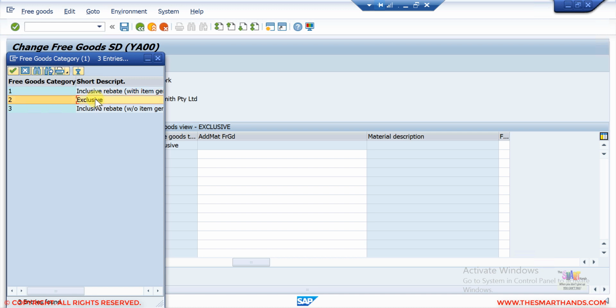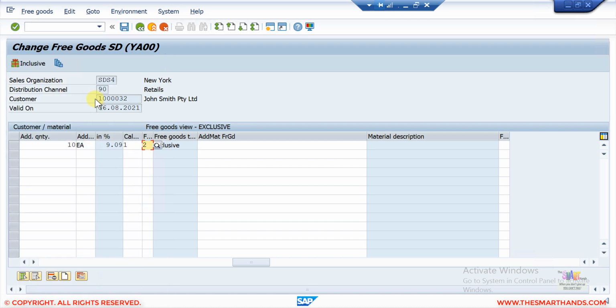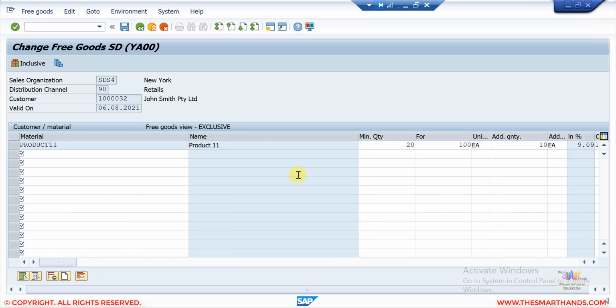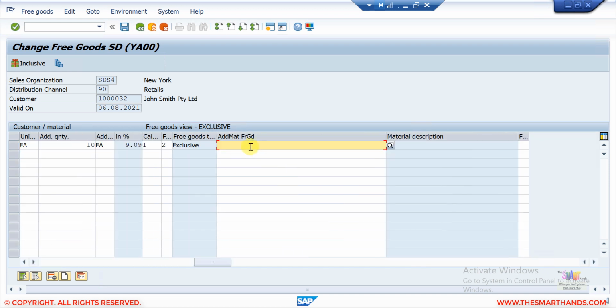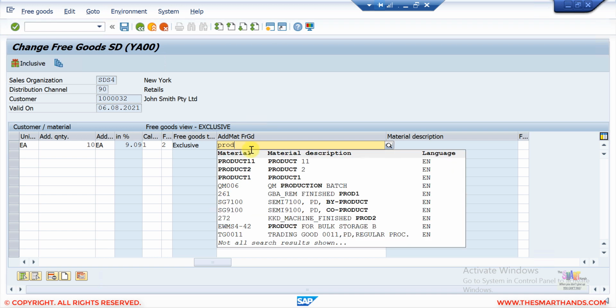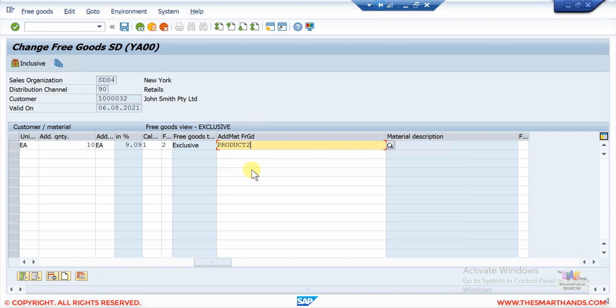If I say make it exclusive, the second one. As soon as I select the second option, which is exclusive, it will show you another field here asking what free material you want to provide. So I'll keep the same example. Here I will say I want to provide a free material as a product. I already created product number 2 that I will use.